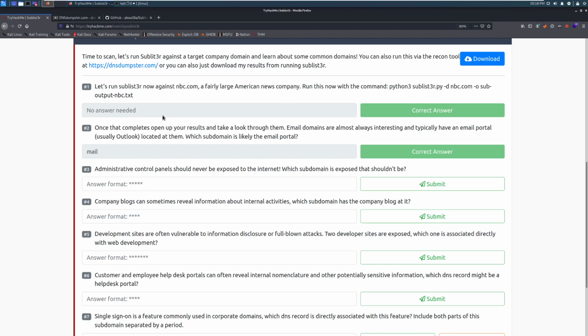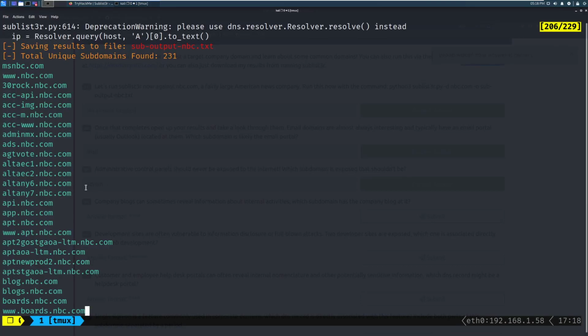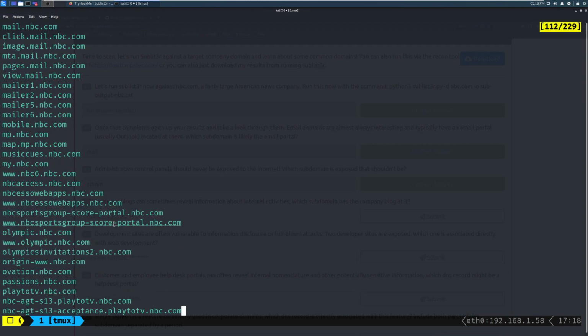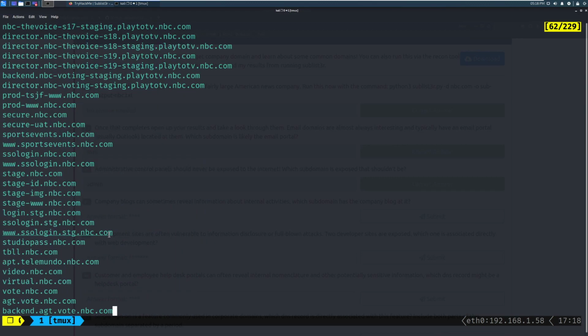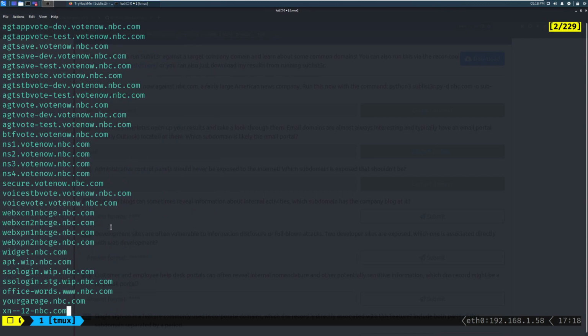So if we go back here, an administrative control panel should never be exposed to the internet. Which subdomain is exposed that shouldn't be? Should be an admin domain. And we can see there's an admin MX and there's a whole bunch of domains in here, but you're ultimately going to see the admin domain. And these results can change over time just depending on what is actually exposed and what the results find.